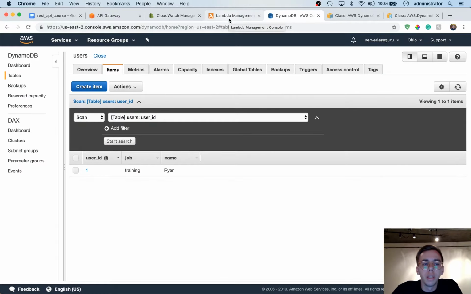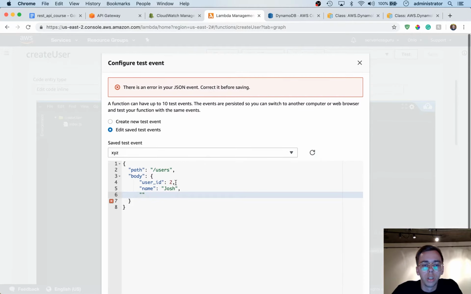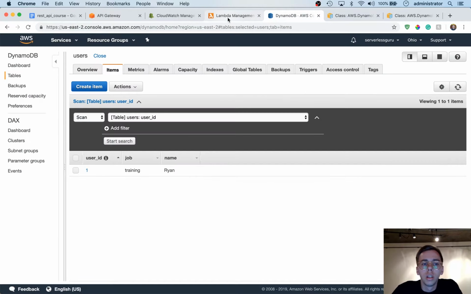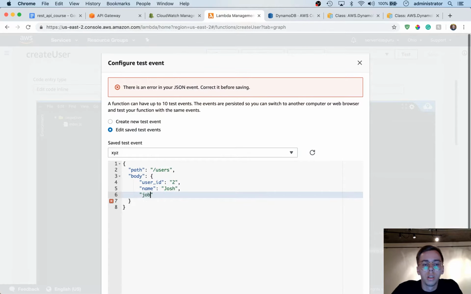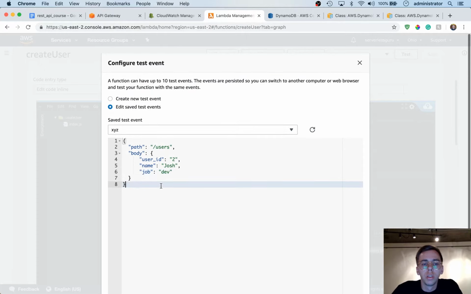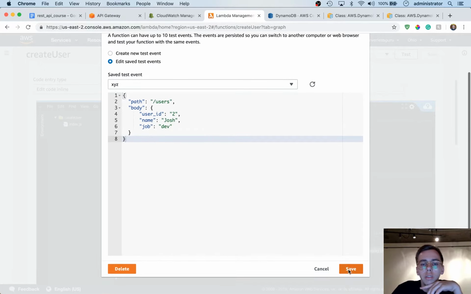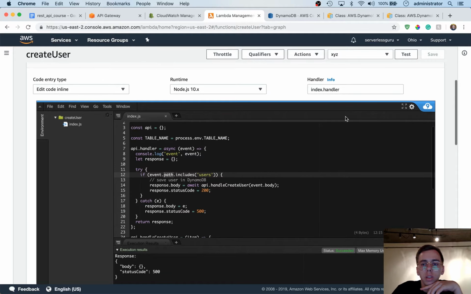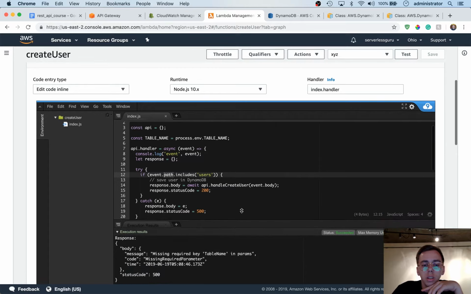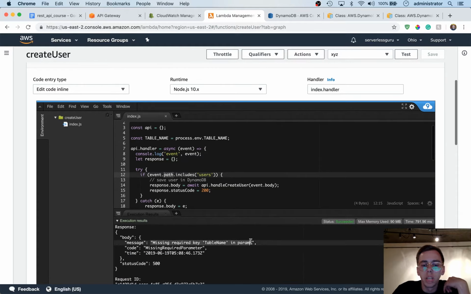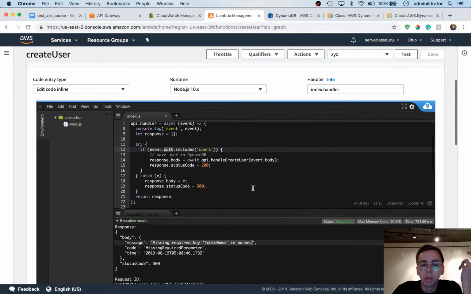So we got job and name. So name is Josh, user ID is 2, and then the job we'll say is dev. Okay, so this is us kind of experimenting with this, and then we're gonna hit save here, and now let's test it again. So it looks like it's saying missing required key table name and params. This is good. This means that we actually got an error. This means that our try catch block is working, right?